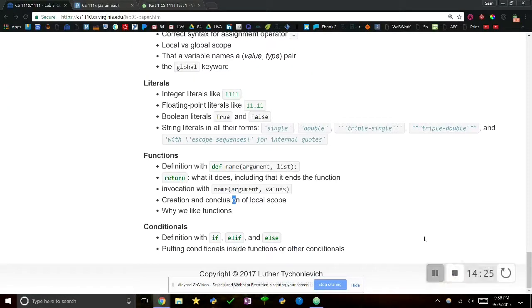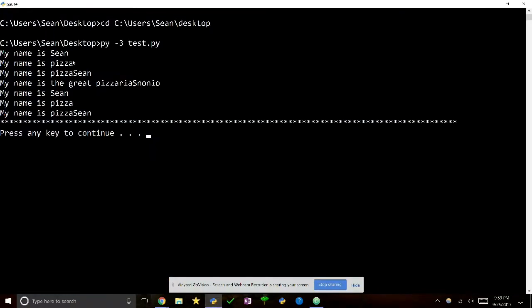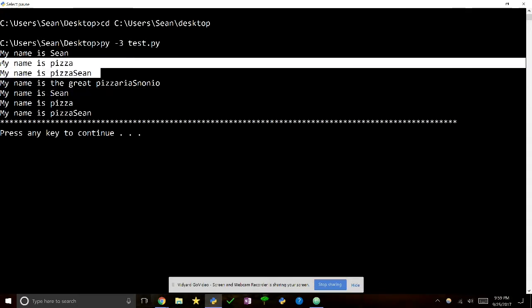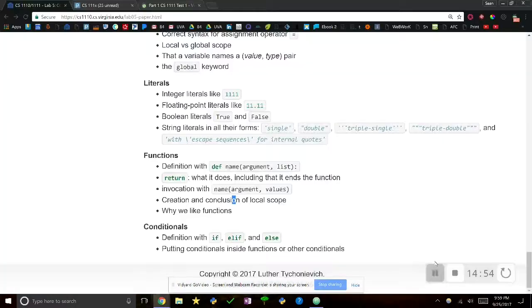So if we make a function here called name, I'm going to pass in a variable called name, and I'm just going to print out "My name is" concatenated with name, and hopefully name is a string. So I'm going to say Sean, and pizza, and then pizza Sean. It should be the same. Yeah, same output right there. A lot less typing. Basically, what I think of functions in Python is a box of code that I can just run, and it's just wonderful.